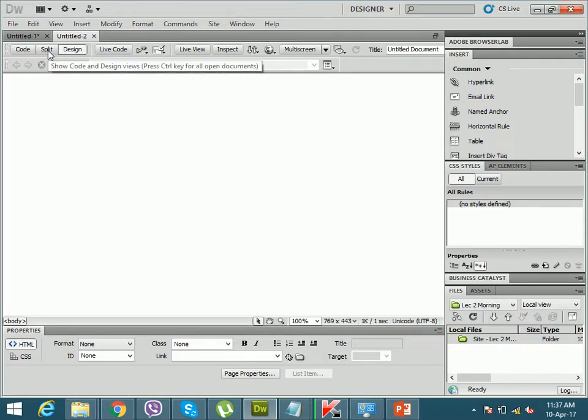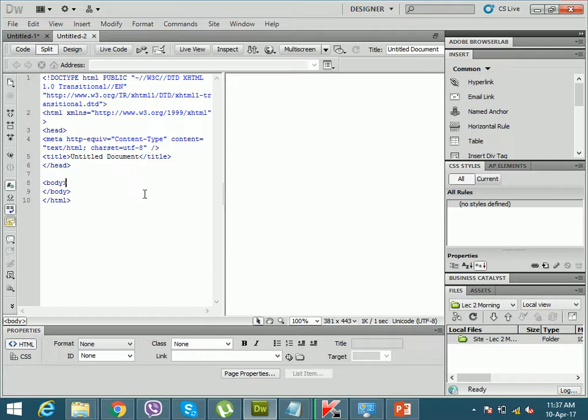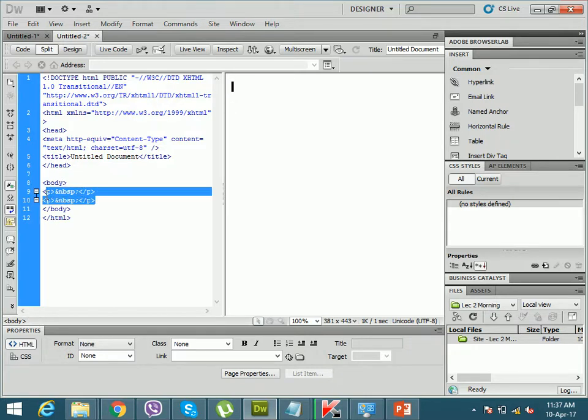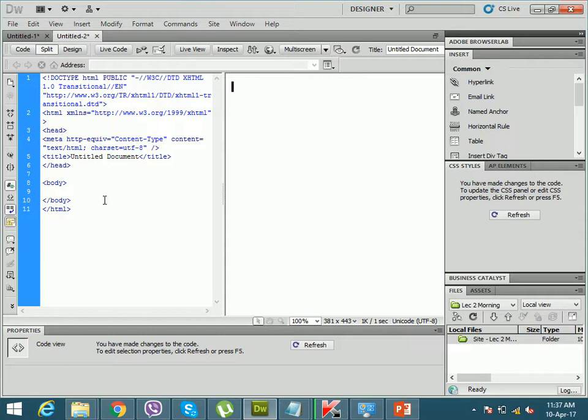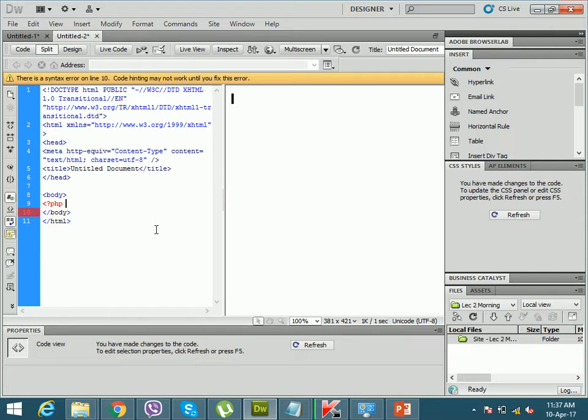We are in the design mode. If you go to the split mode, you will see that in that area you can write the PHP script inside the body. Clear? So I'm going to write the PHP script. How to write the PHP script? The method for that is <?php. Now it will give you an error because the tag is open. When you close the tag, the error is gone. Clear? So I'm going to write the code, then I will close the tag.